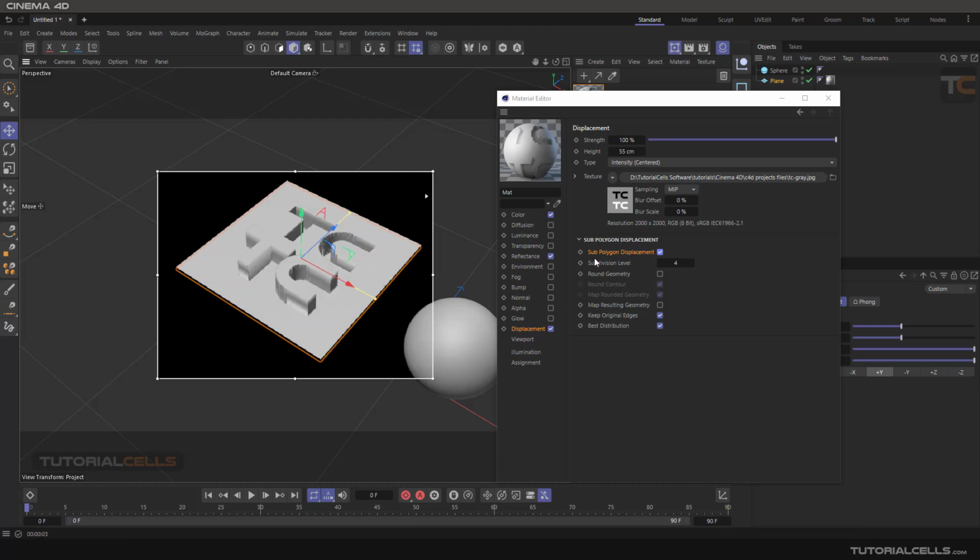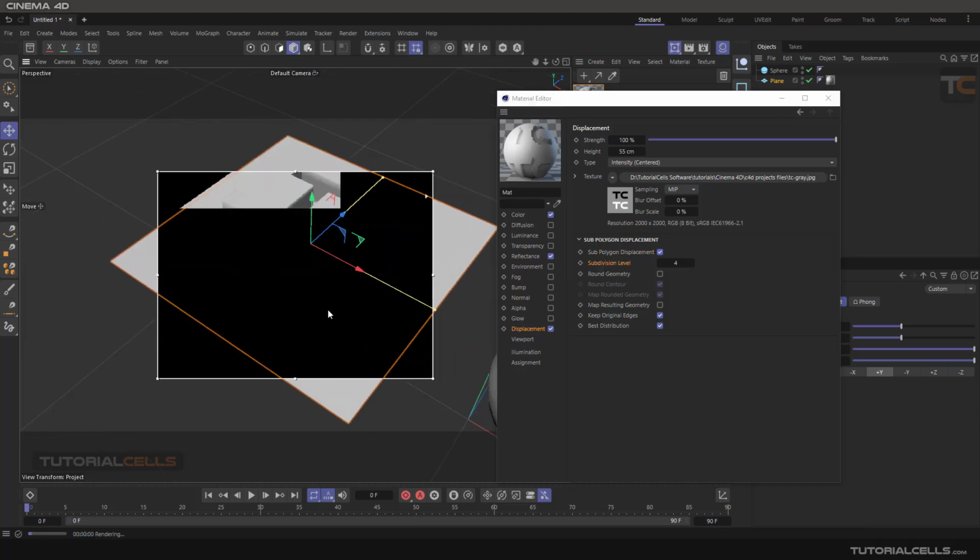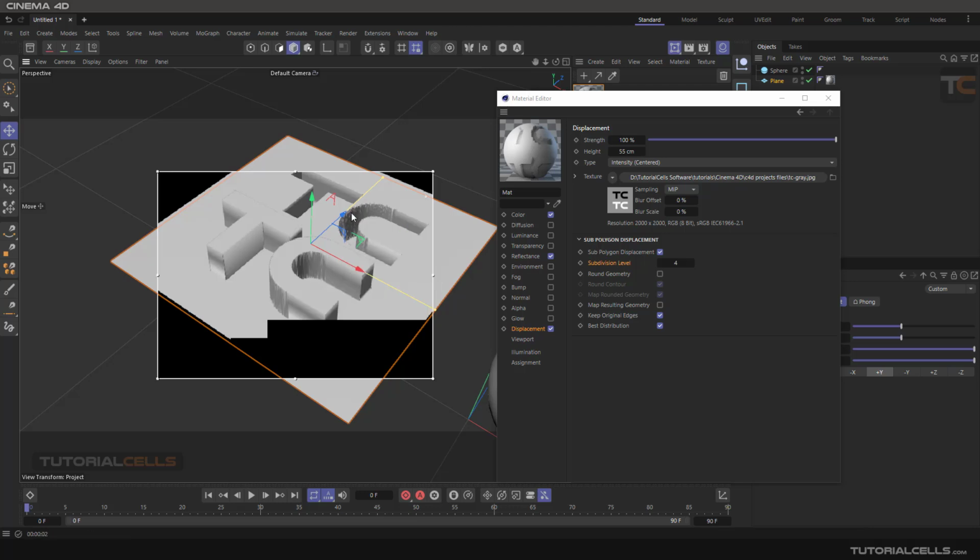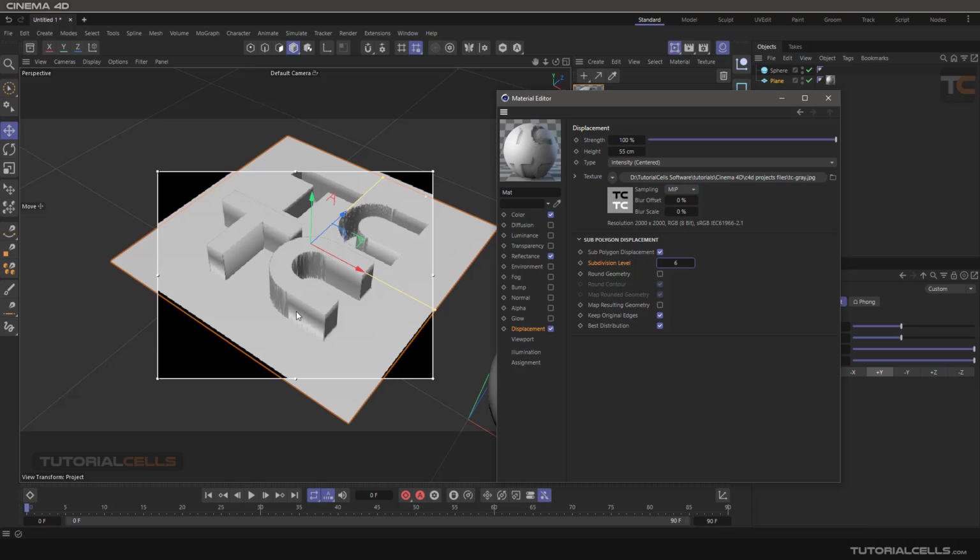If you see something like that and cannot see your displacement, you have to activate sub polygon displacement to better displace your object. It's very important. And you can add subdivision to better see this. For example, we have issues here. You can add a subdivision level to smooth your object.